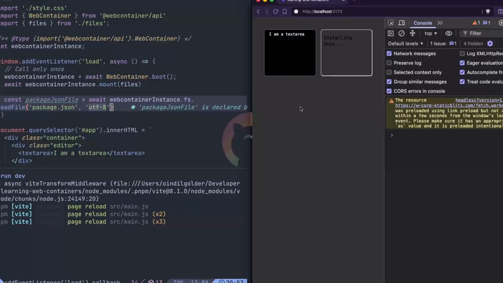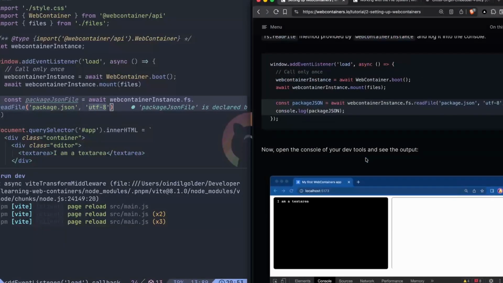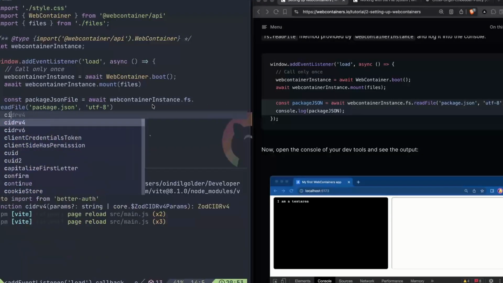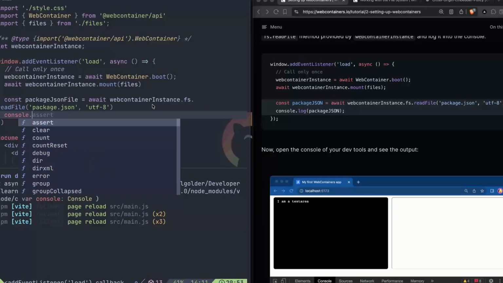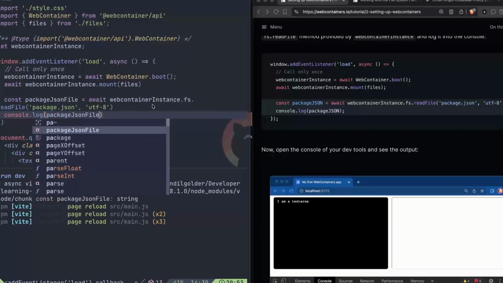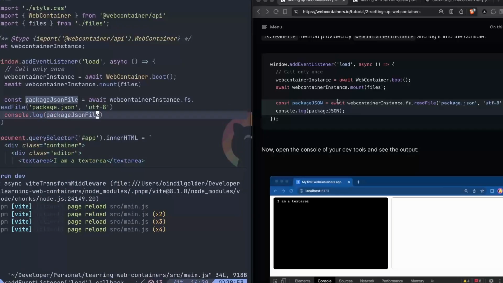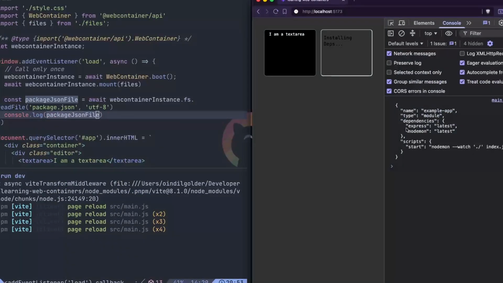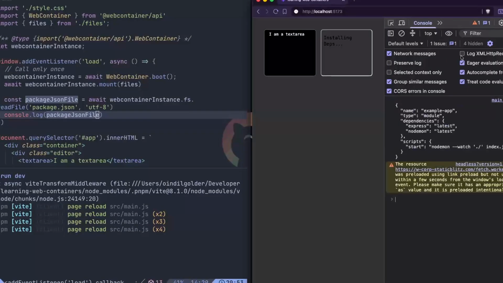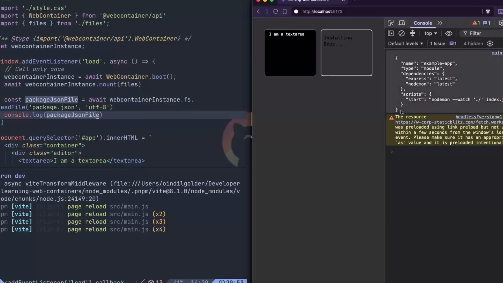We have to print it, right? So why? Why? Oh, I didn't see the console.log. Weird. Now if I go to here, yes, see the package.json file content is here.